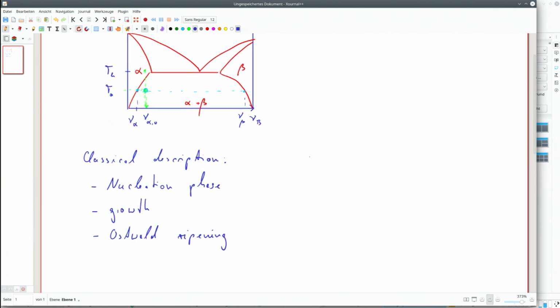So we can try to visualize these different phases here. So in the first step, we form very small clusters of beta in the alpha matrix. But still, if you form these nuclei, you are close to this initial composition, so you still have a high supersaturation.